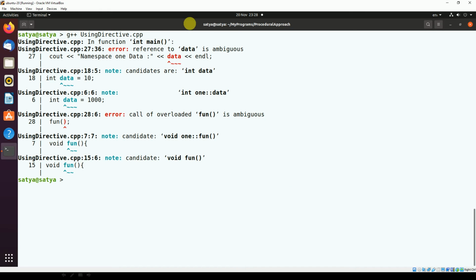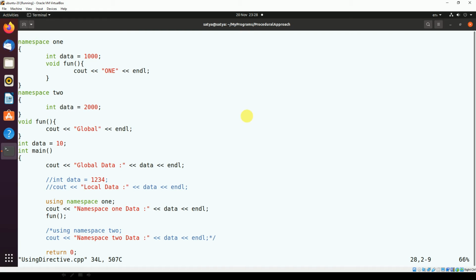See, data is ambiguous. Okay, and also you have a function that is ambiguous. So both are in ambiguity. So why are both having ambiguity?